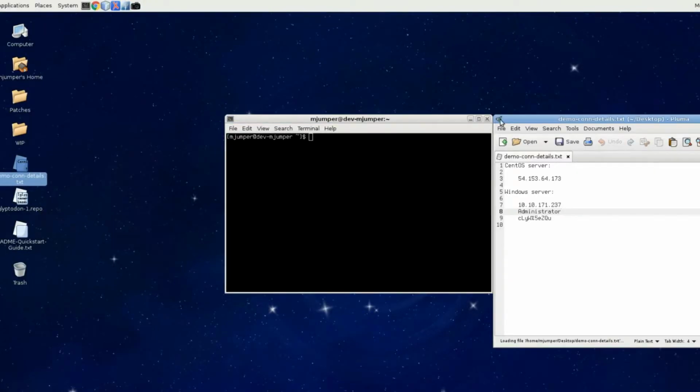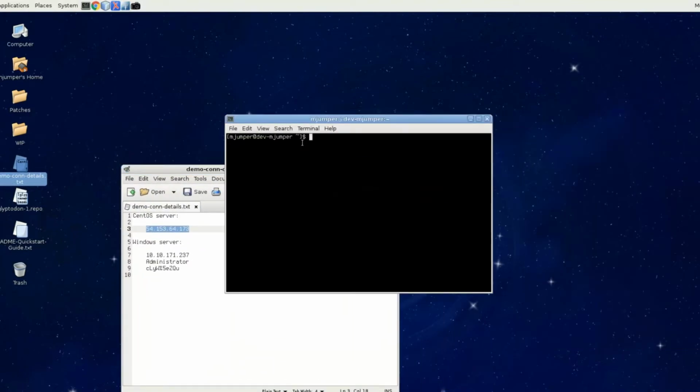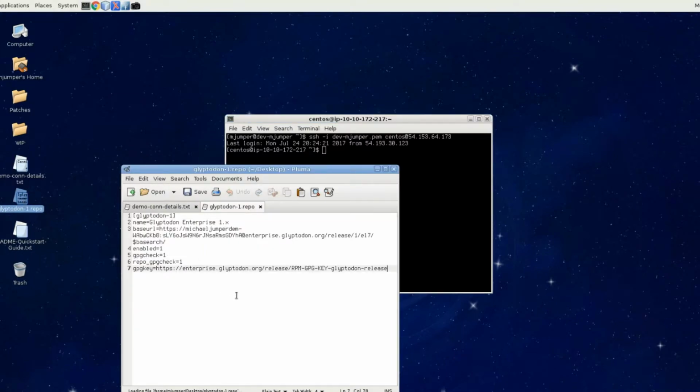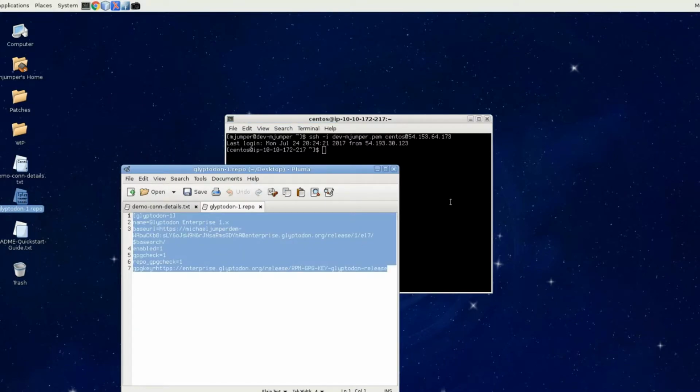This video demonstrates how to install Glyptodon Enterprise according to the Quick Start guide. In this case, we will be connecting to a CentOS 7 server, but Red Hat is supported as well. First, we need to configure Yum to access Glyptodon's repository by creating a new repo file.